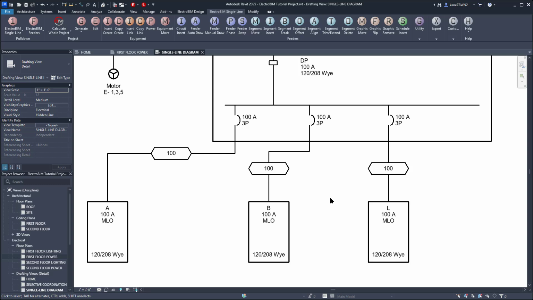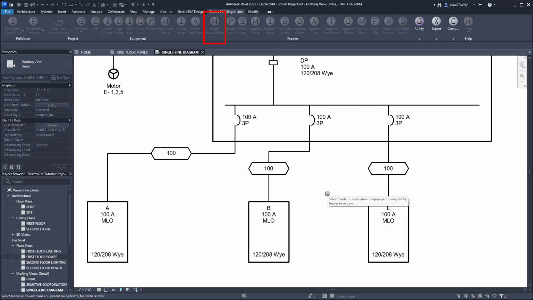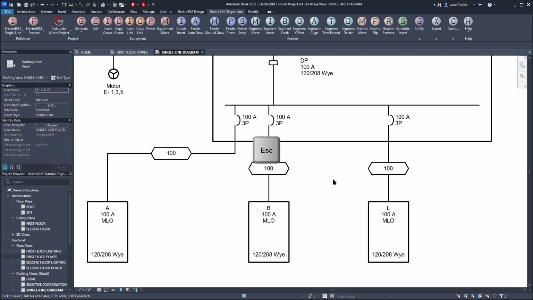Just run the command, select a feeder segment, and specify the new location. You can also redraw the entire feeder yourself with the Feeder Manual Draw command. You can select either the feeder or the downstream device, and it highlights the original starting point the same way as the Feeder Auto Draw command. Then we'll draw our way down to panel B and press Escape to end the command, which will also generate the graphics that belong on that feeder.